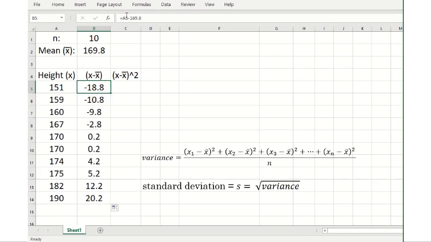The top cell says A5 minus 169.8. That's what I typed originally. The second cell, notice, says A6 minus 169.8. The second value in the data set is contained in cell A6. So these are all the deviations from the mean.